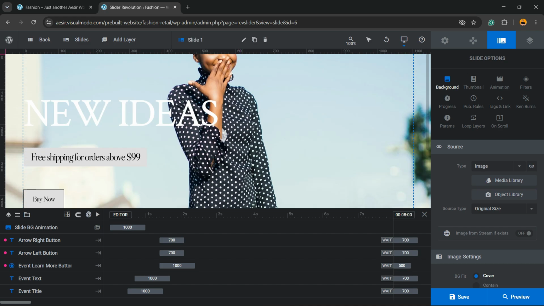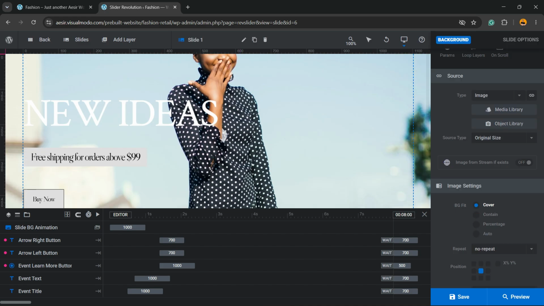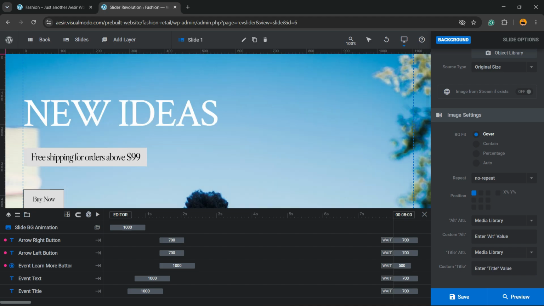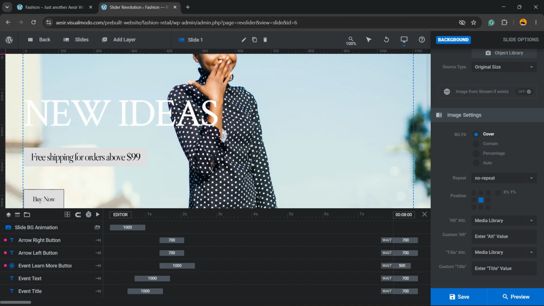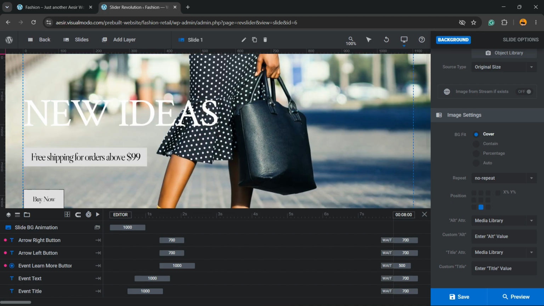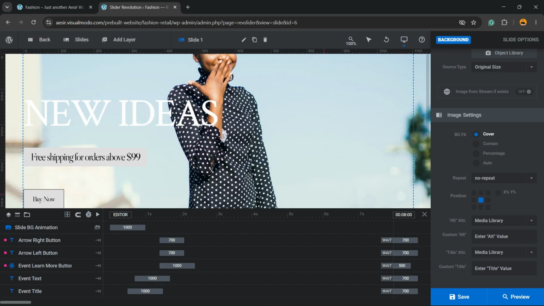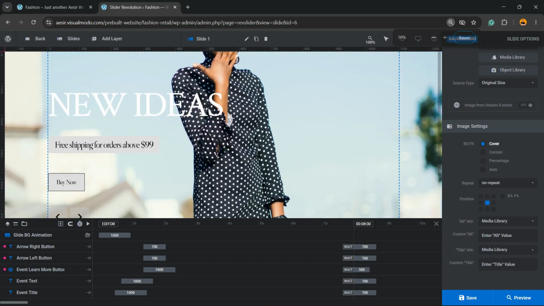We can fix it. Scroll down, and right here we have cover, contain, and auto, the option to repeat and the options to align. Let me change the position, just like this, for example. Like this. Or maybe like this, or in the middle like this. Up to you and to your needs, of course.